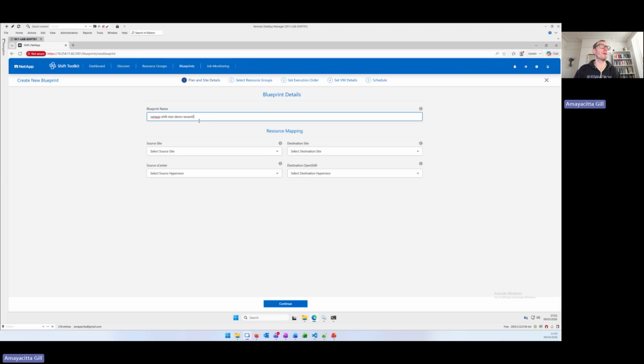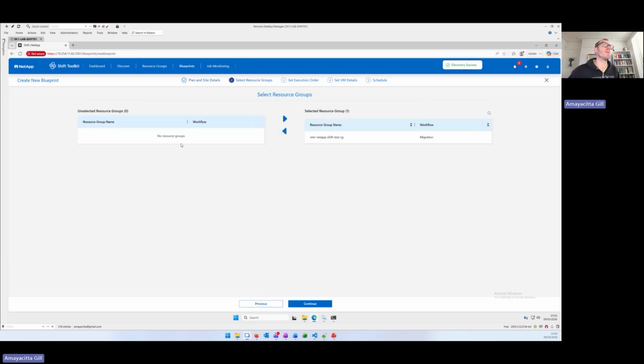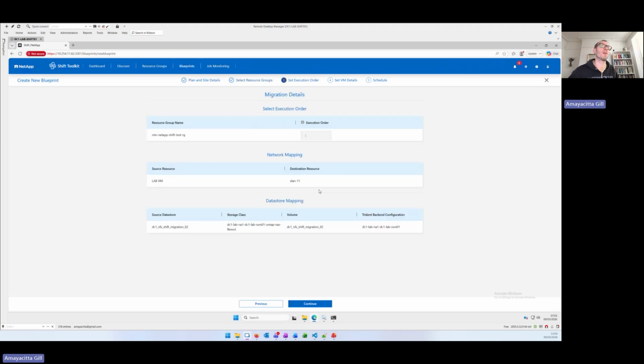So if I go back to what I was doing, demo tenant B, VMware to OCP migration plan. Now it should let me pick it. Yes, it now lets me pick it because it's been updated. Go continue. It's already selected the resource group. So it's basically in the background, it's dynamically built a resource group based on what was in the MTV plan. So it already knows the mappings because I've already configured them in OpenShift. So I can go next. It already knows all this. This is the stuff I put into MTV.